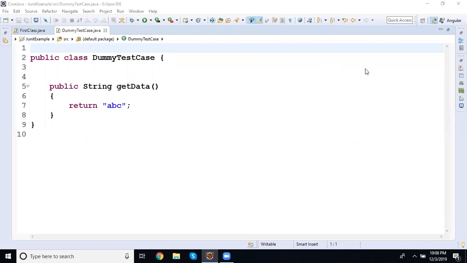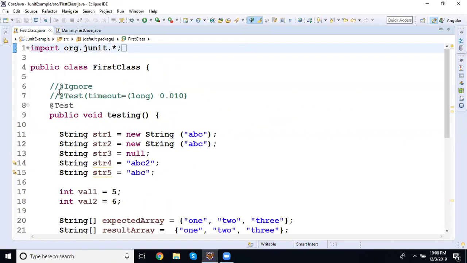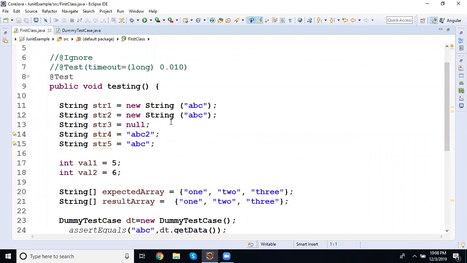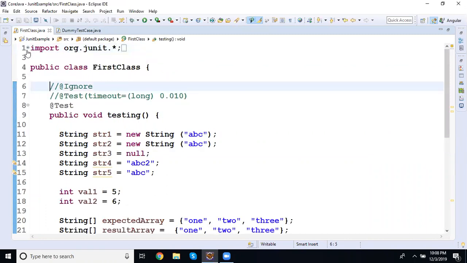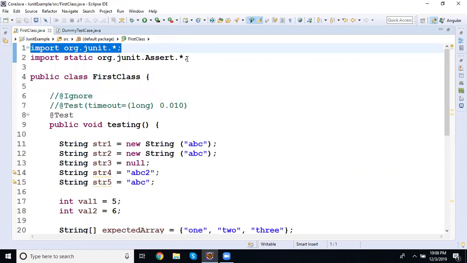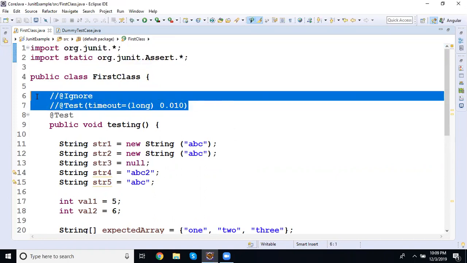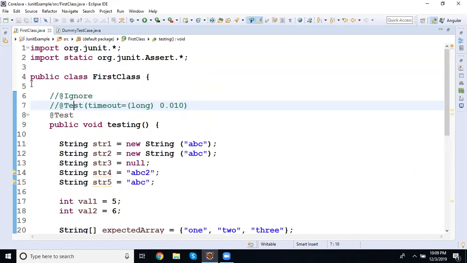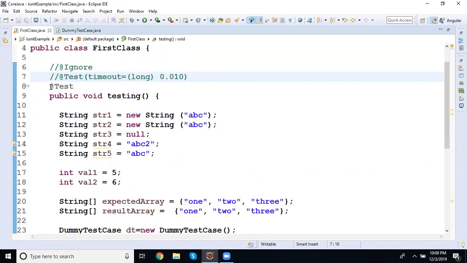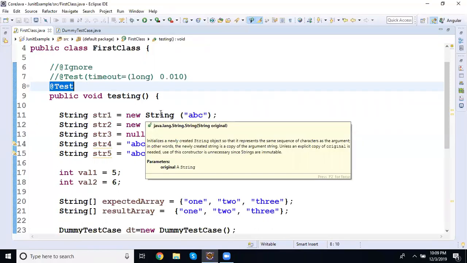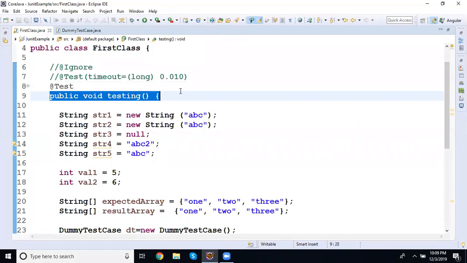Now let me show you. First, I have imported JUnit as well as JUnit Assert. These two we have to import. I'll come to this portion later; we will ignore it and see here. In this class, I have written @Test for this function. That means this function will be considered as a test case.